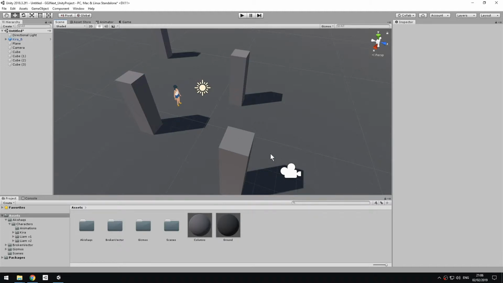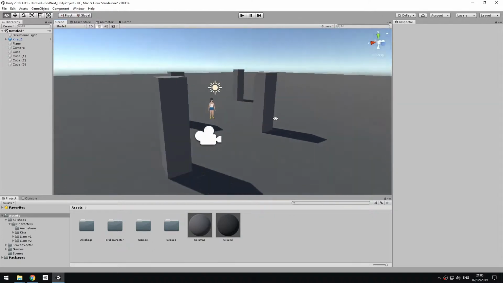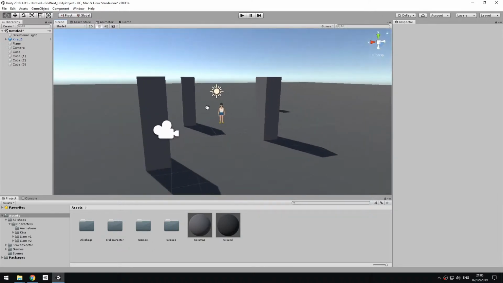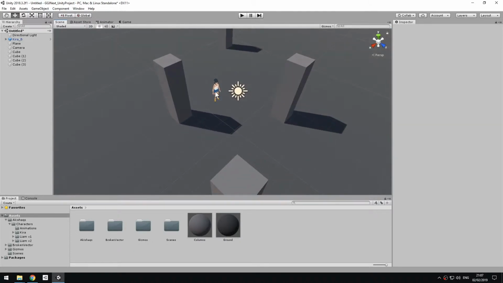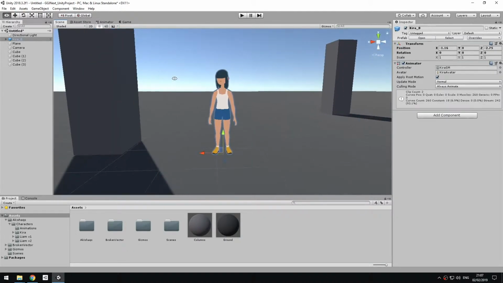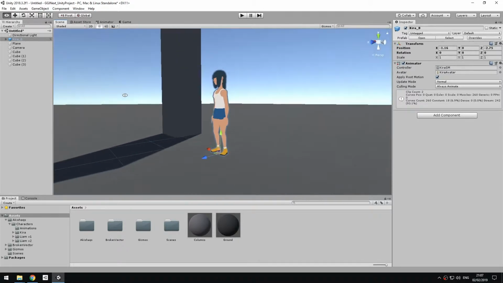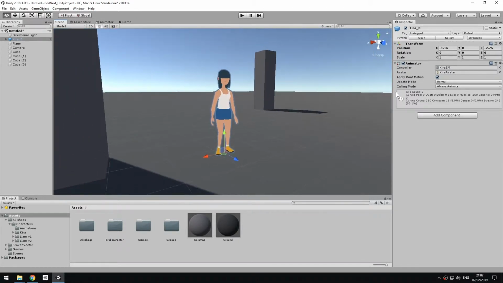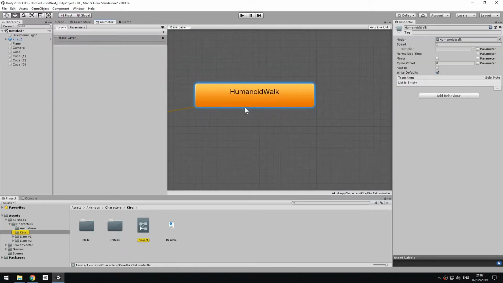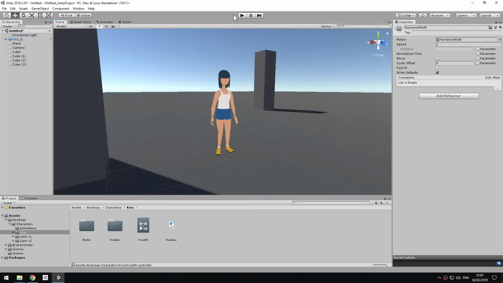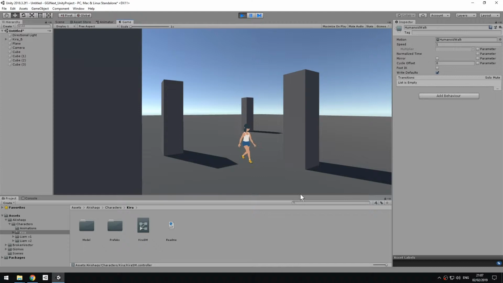I've created this scene here with a few boxes and a ground plane just to show you things moving. And also I have this character here, this girl Kira, which we have set up in another video. She has an animation state machine, and the animation state machine has a humanoid walk cycle. So basically what happens is if I press play, she's going to play this walk cycle endlessly and she's going to walk forward. So she's going to be our moving target.